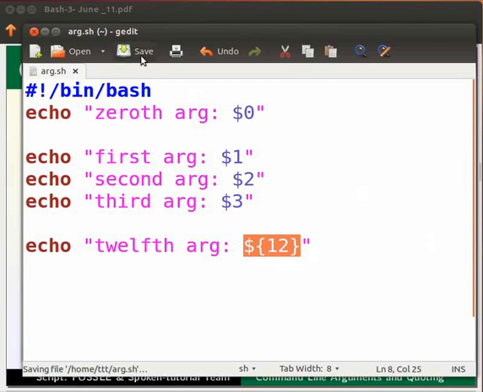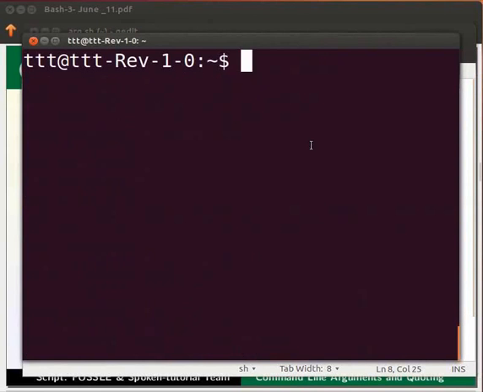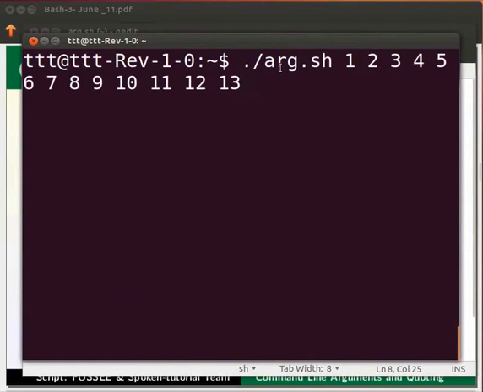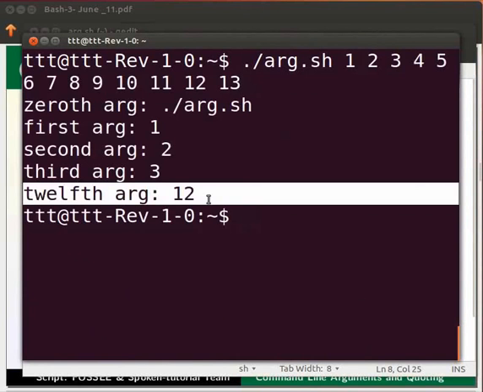Let us execute the program. Switch to the terminal. Let me clear the prompt. Now we need to give 12 or 13 arguments to the program. Hence type ./arg.sh space 1 to 13. Now press enter. You can see that the 12th argument is 12.